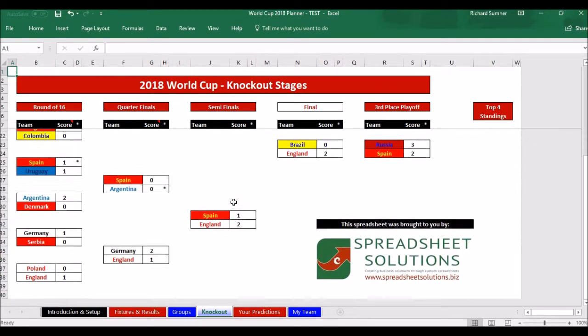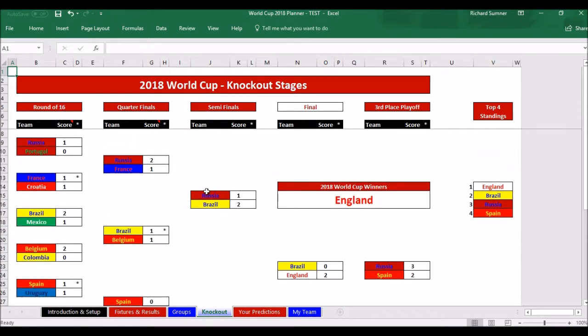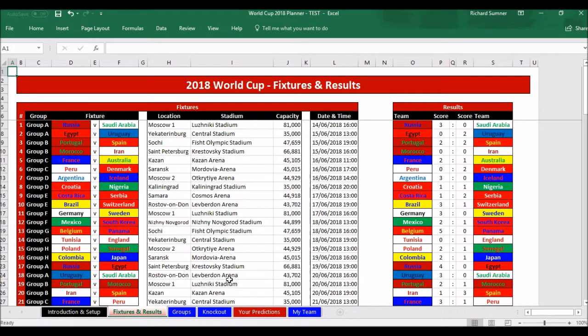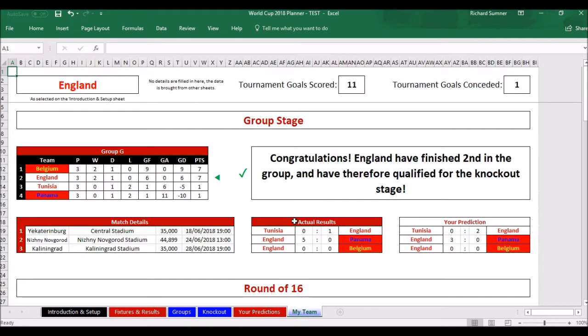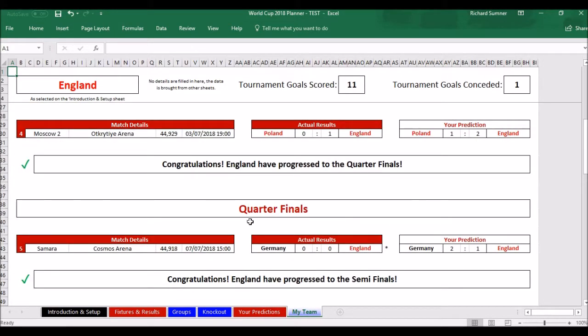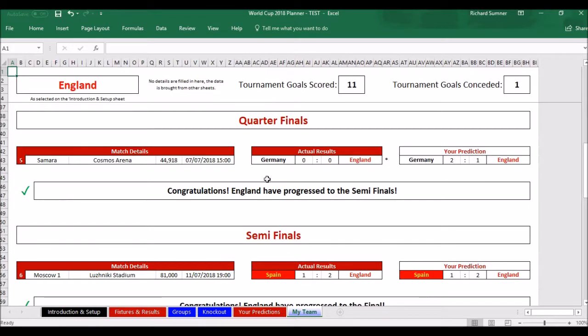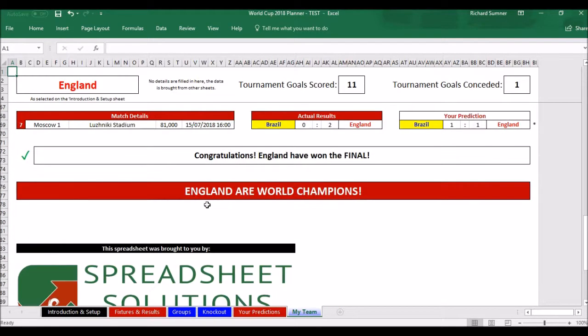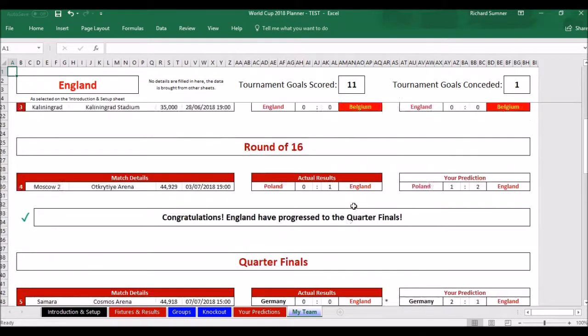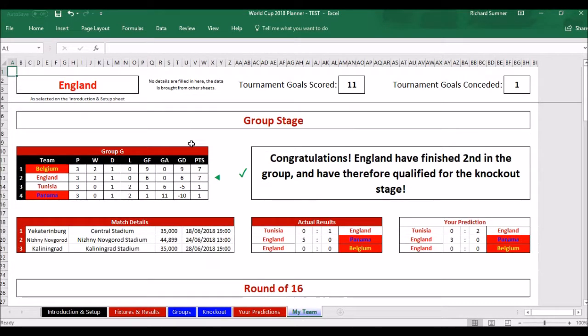Yeah, you can see all the knockout, all the results. I don't fill in anything here. That all comes from the fixtures and results page down at the bottom. And as you can see, my team, it'll show you throughout how far they've got. England could progress in the quarterfinals, semi-finals, and so on and so on. England are world champions. We can only live and hope. We shall see. So that's what this page will automatically populate.